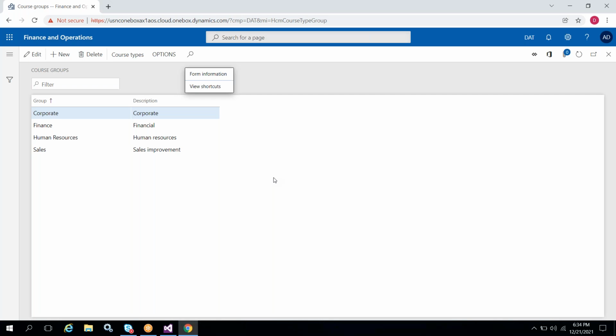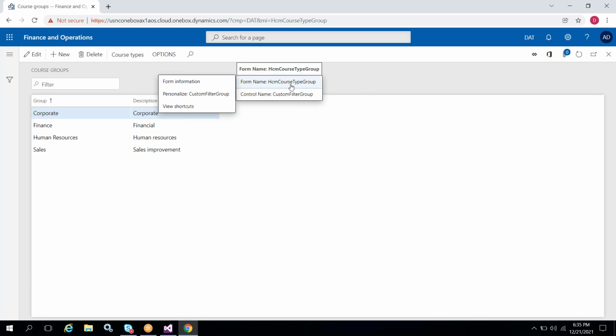In this form, I just want to do some customizations, like adding some button controls, adding some fields. How can we do that? So that is the concept here. How can we modify the existing object? First of all, find out your form name by right clicking on the screen. You can find the form name here. The form name is HCM course type group.